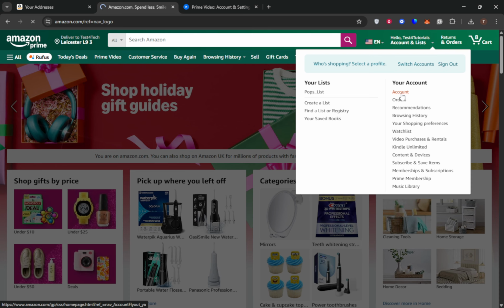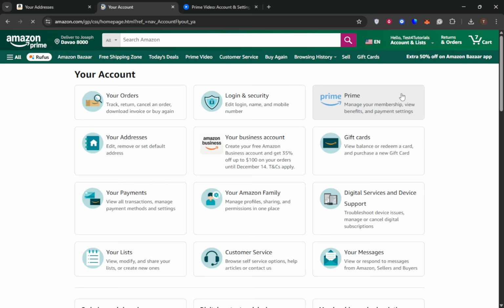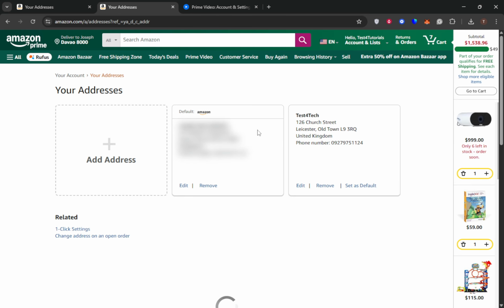Once you're in your account settings, look for the section labeled Your Addresses. Sometimes you might see this as Manage Address Book. Click on this link and it will bring you to a page displaying all the delivery addresses you've saved in your Amazon account. Here, you can see each address you've used or added over time.